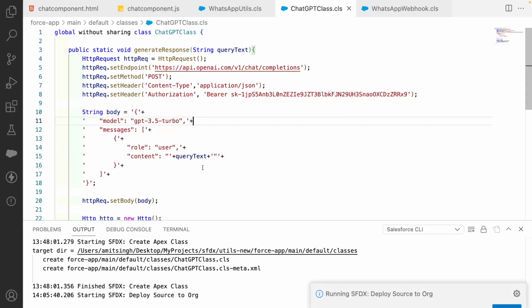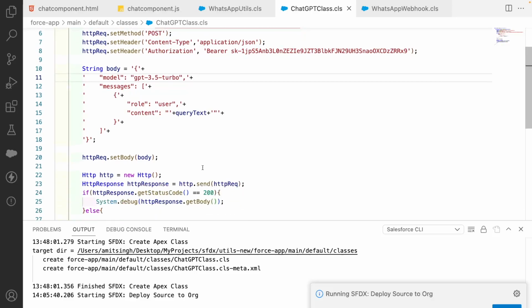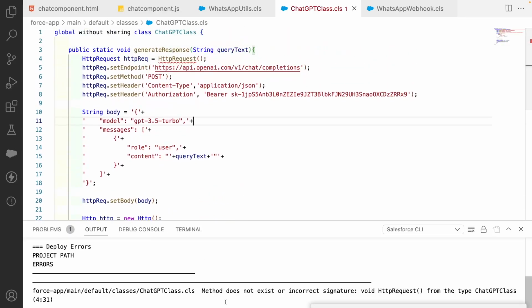If you are writing this code in your developer console, you just need to use Ctrl+S to save the code. Okay, and we are done with the basic structure, but we are still getting an error which says incorrect signature, HTTP request from ChatGPT class, line number 4. Oh, we forgot to put the new keyword.